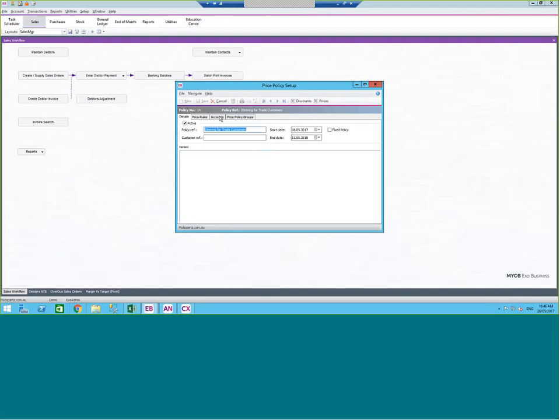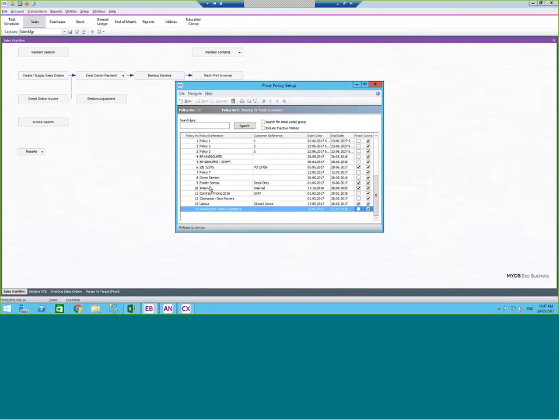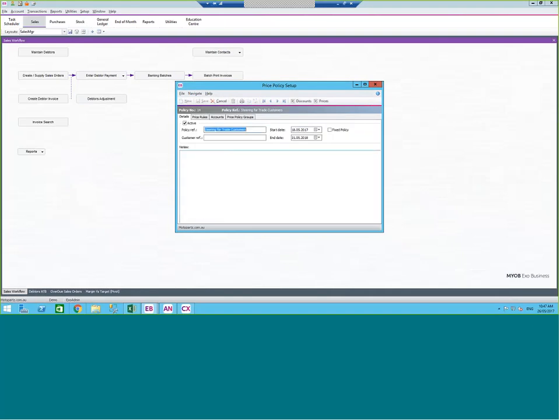The way Exo works is it's possible, for example, to have the same product in multiple price policies at the same time that affect the same customer. Because you might have a price policy running for a special or a clearance, and you also might have a standard pricing price policy.